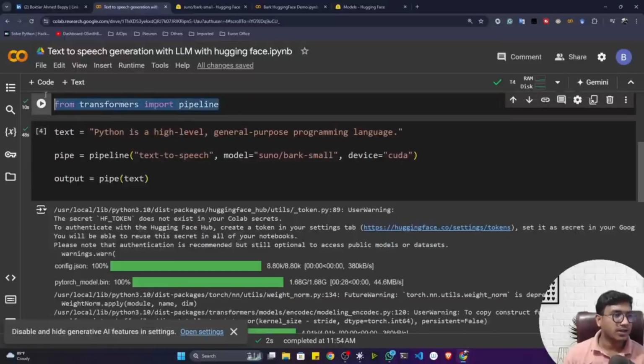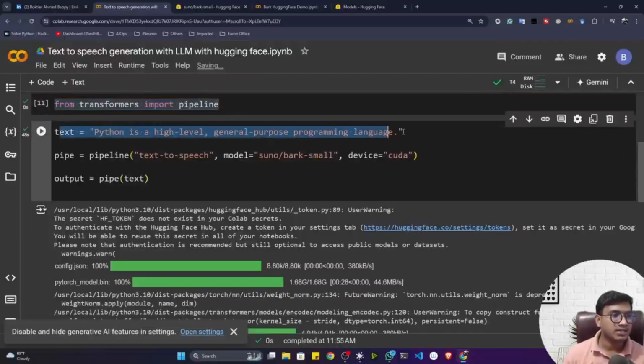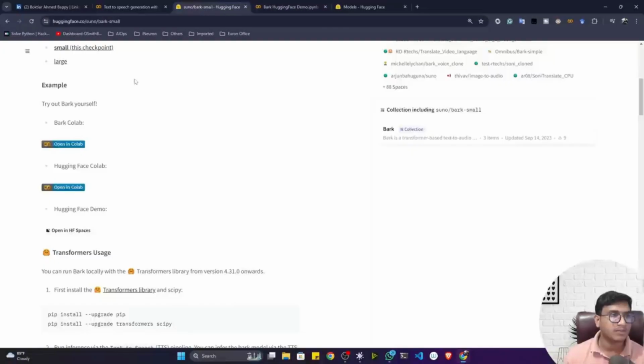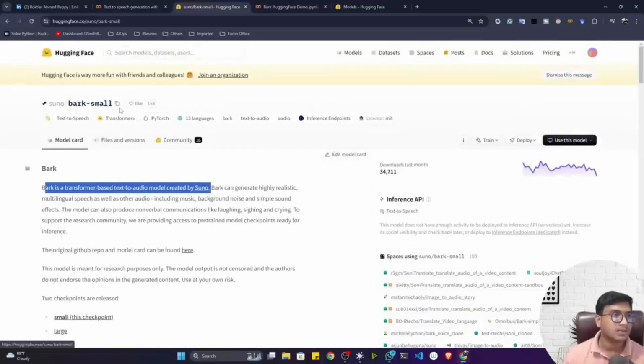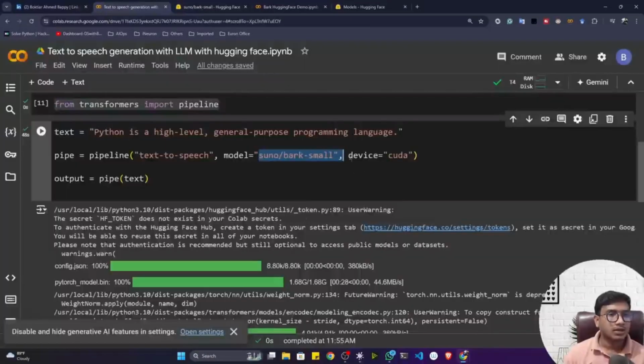Now for this, first of all, I have to import the pipeline from transformers, and here is the text, guys. This text I'll be converting to audio. Now see, Python is a high level general purpose programming language. This is my text. Now in the pipeline, I want to perform text to speech, and I have to give the model. So here I'm giving my model ID, this is my model ID, Bark small model. Then device is equal to CUDA, because I want to load my model inside my GPU.